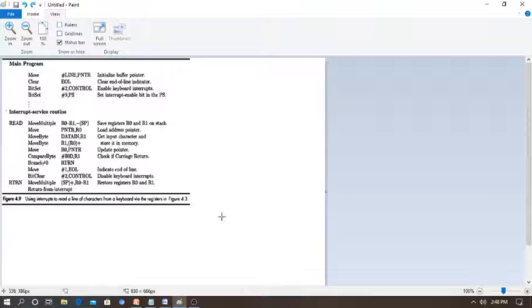There will be a main program followed by commands like move, clear, and bit set to control. Here there is enable keyboard interrupts and set interrupt enable in the PS, followed by the read operation, move multiple, move byte, return, move multiple, and so on, return from interrupt. This is code for using interrupts to read a line of characters from a keyboard via the registers in the figure. Based on the interrupt, it will do the operations, either an addition or taking printouts or whatever. It's not very important, just understand. Let's go back.